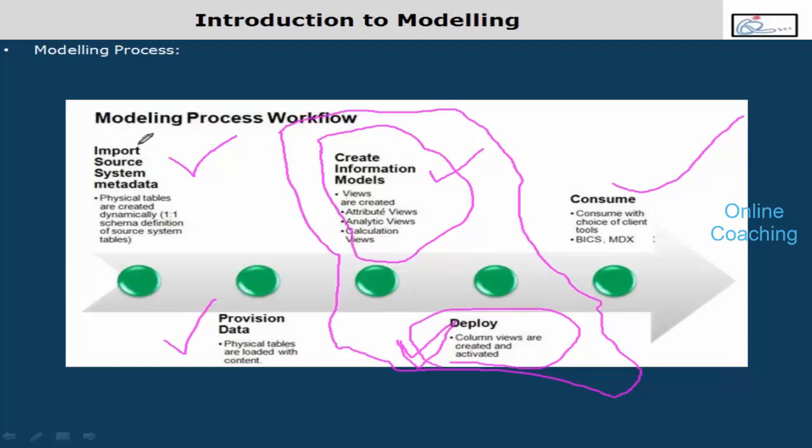Then we can get back to the topic of ETL or data processing to learn how we extract data from different sources. Sir, one question here. The provision data says physical tables are loaded with content. So, I mean, does it mean that we are not loading the data? What exactly does content mean here?